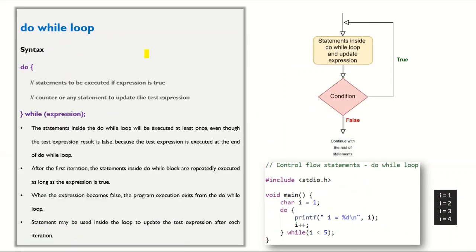Do while loop. Syntax: do { statements to be executed if expression is true; counter or any statement to update the test expression; } while (expression). The statements inside the do while loop will be executed at least once, even though the test expression result is false, because the test expression is evaluated at the end of the do while loop. That is the main difference between a do while loop and a while loop.